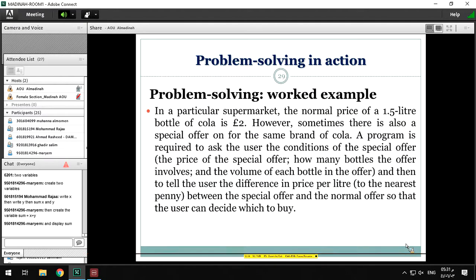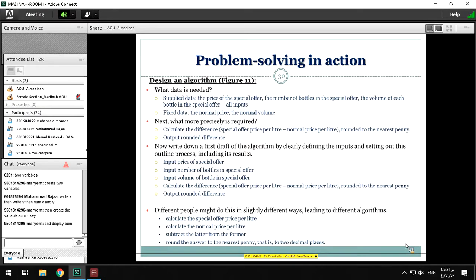The problem is that there is a cola bottle which is €2, but sometimes there is an offer on cola. So the program is to ask the user how many bottles he wants to buy, and it checks which one is better to purchase, the offered one or the base price one.